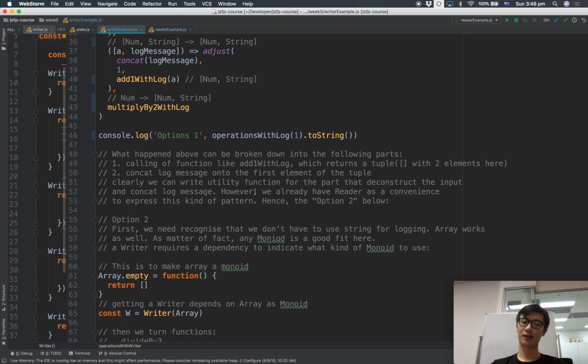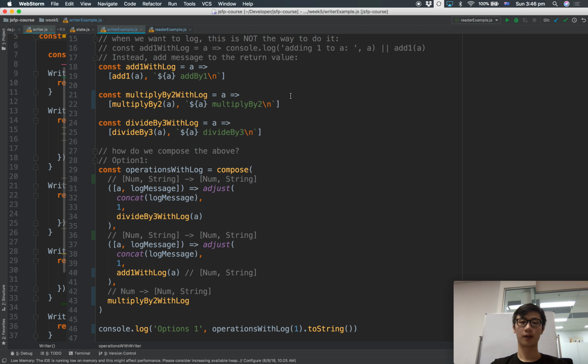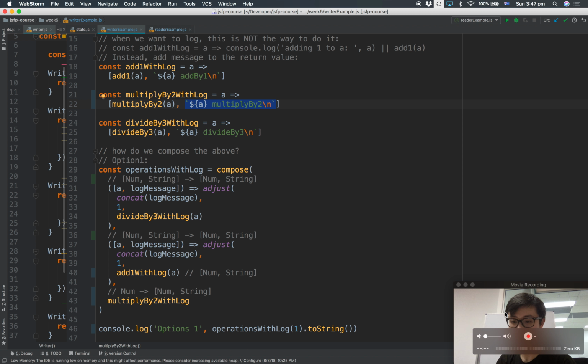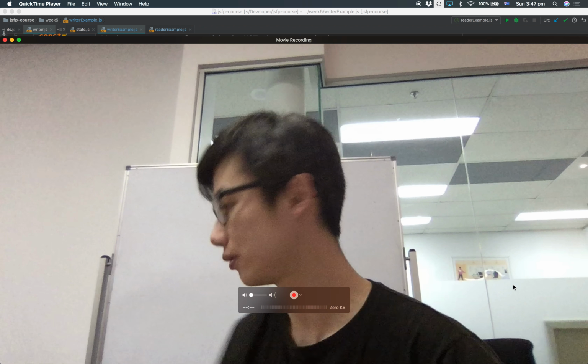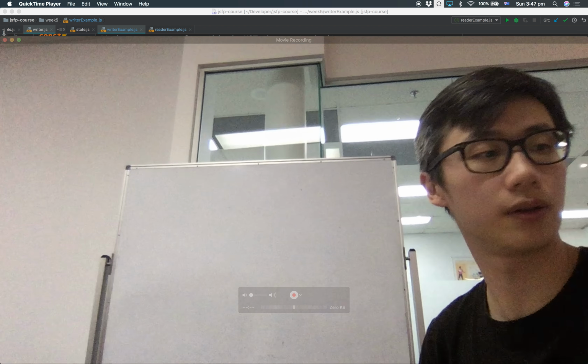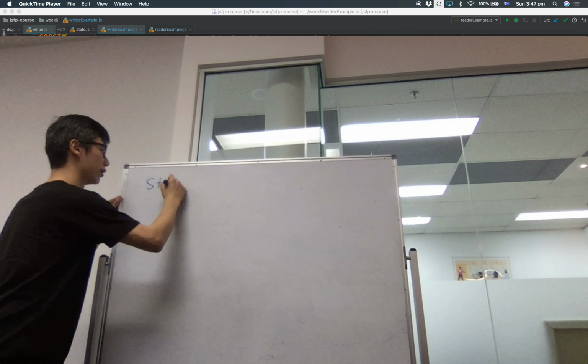Before I do that, there's one important thing to note. The log message, the type is a string. A string, in an abstract sense, is a monoid. Monoid. Okay. So string is a monoid because of two things.